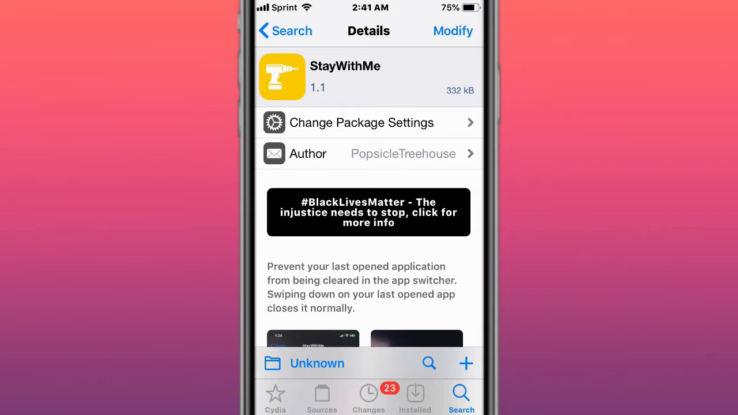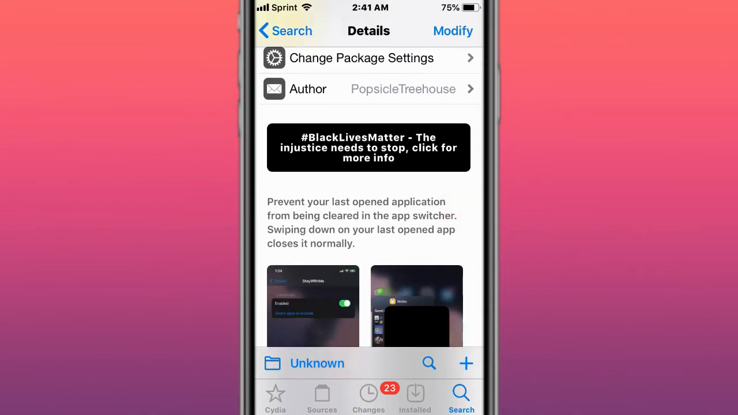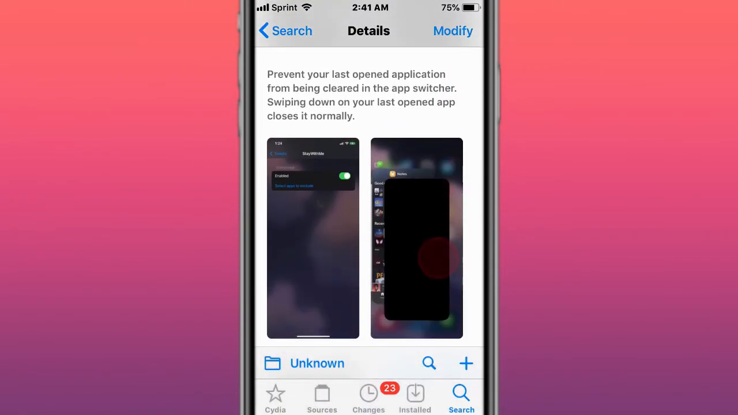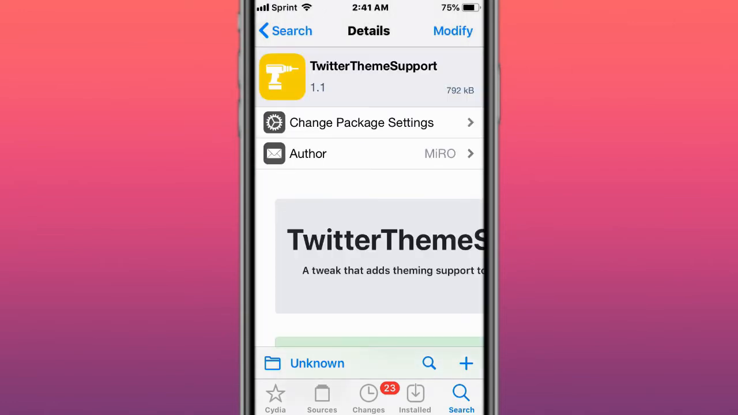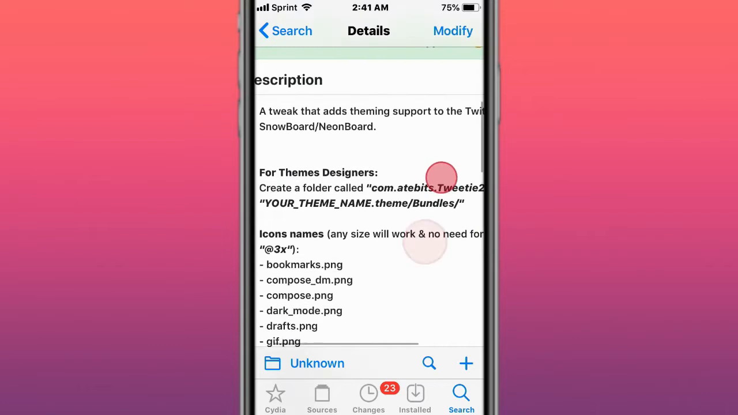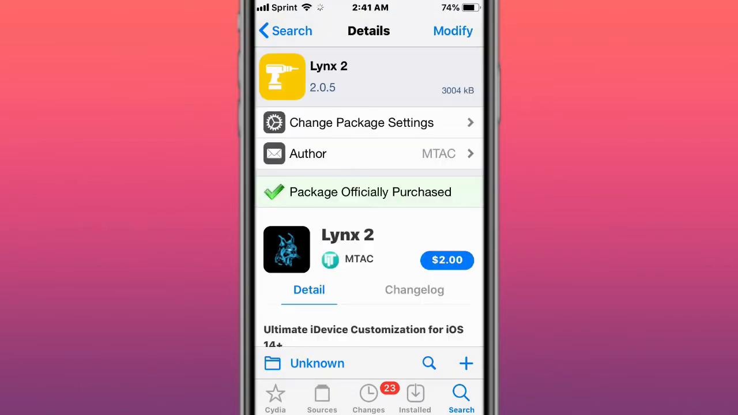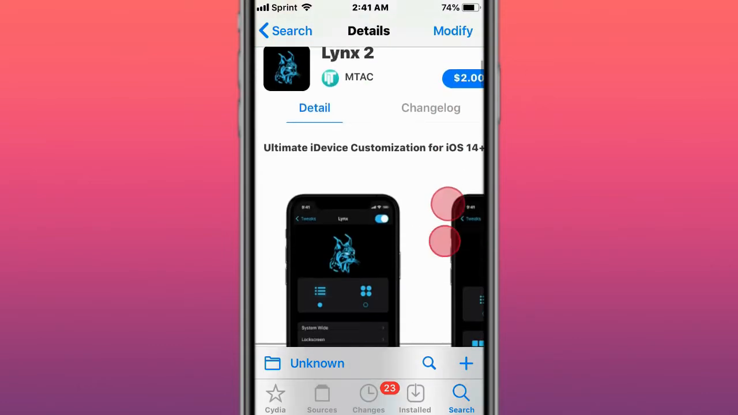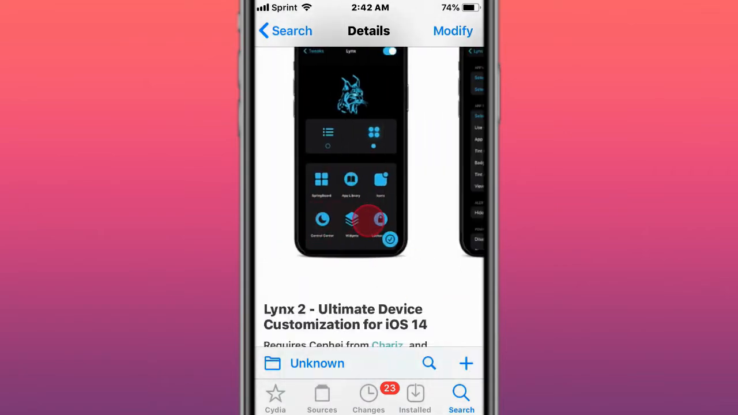This is called Stay With Me. It prevents your last open application from being cleared from the app switcher. This is called Twitter Theme Support, a tweak that adds theme support to the Twitter app. This is called Lens 2, ultimate iDevice customization for iOS 14 and above.